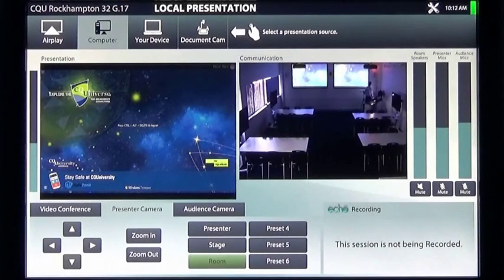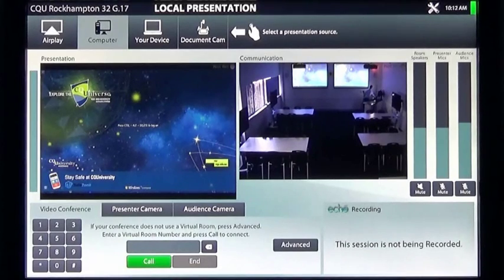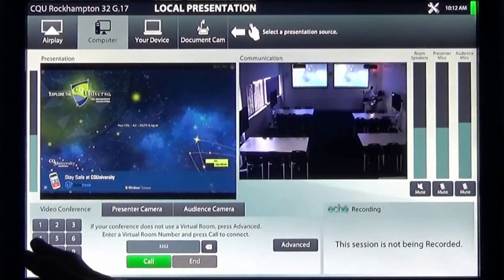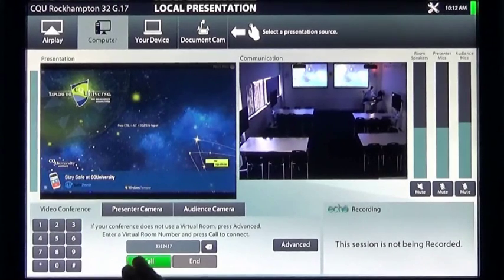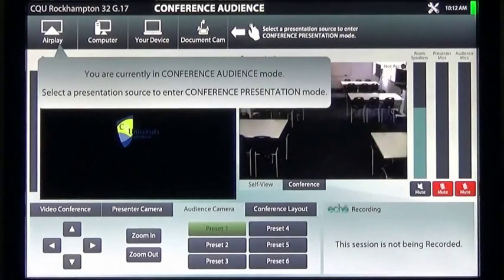ISL spaces also support self-serve video conferencing. On the video conference tab, type the virtual room number or conference ID and press call. Advanced calling options are available, but ISL spaces can only call one endpoint. Use of virtual room numbers is recommended for self-serve video conferencing.